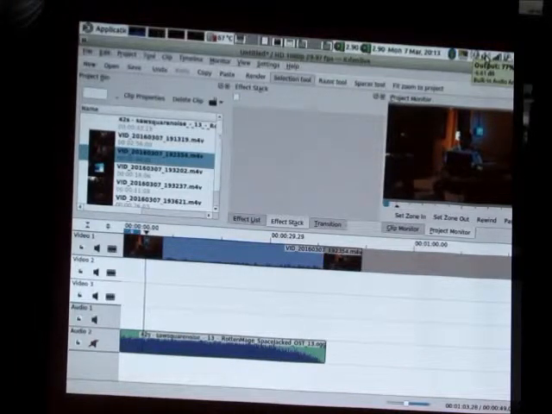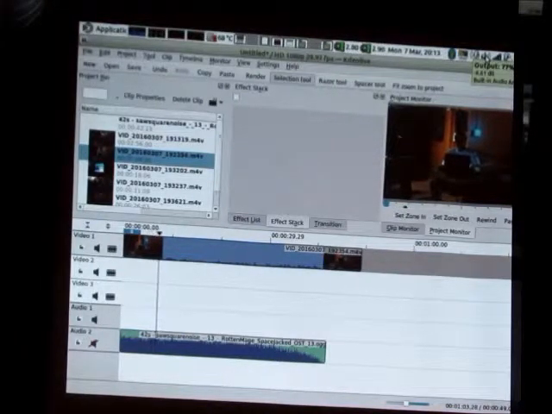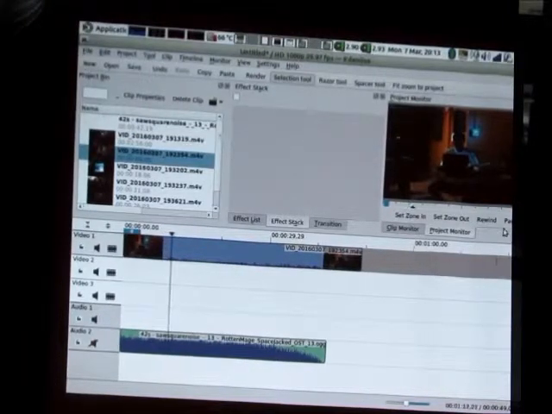Search for ventilation, click install, and that is it. Thank you, Rahul.